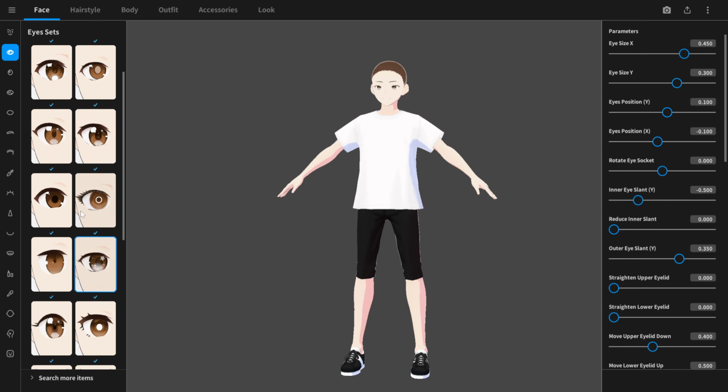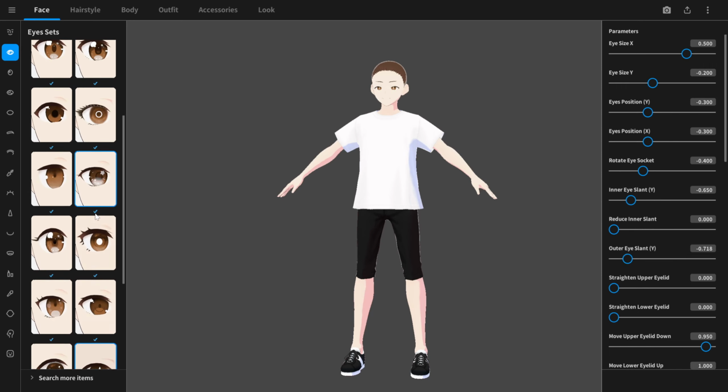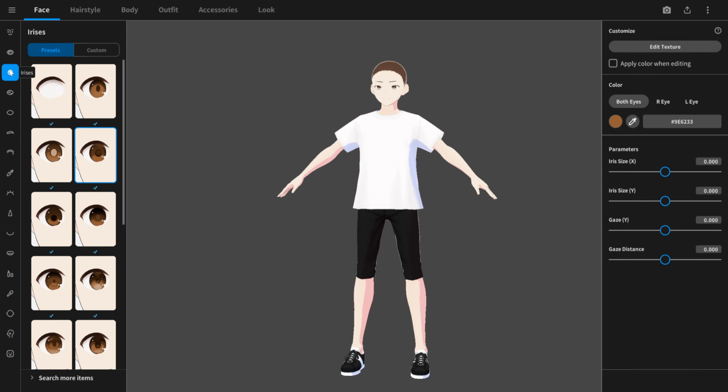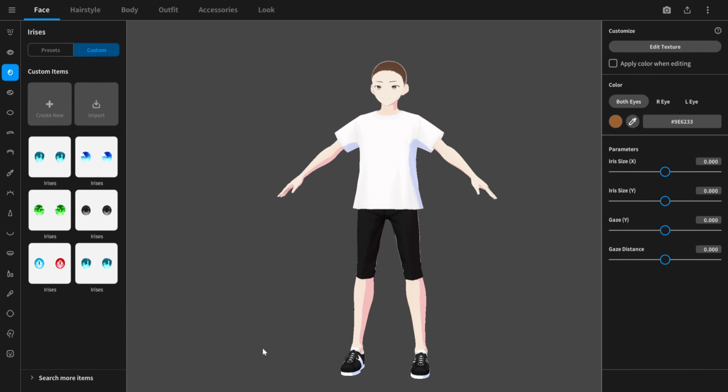You have preset eyes. I would not recommend using these ones, especially once we get over to Blender, because it's just going to be a pain in the butt later. You're going to have like 20 million texture files you have to deal with, and the bones aren't going to work. Just go to the irises, go to custom, and make a custom eye set. That's what I did.